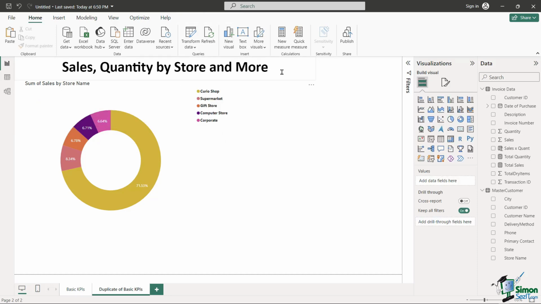Because this took a lot of time to create, I might as well just duplicate this and not have to reinvent the wheel. So then I just double click on this, and I'll just say sales and more. Very good. Now I have that all set up.